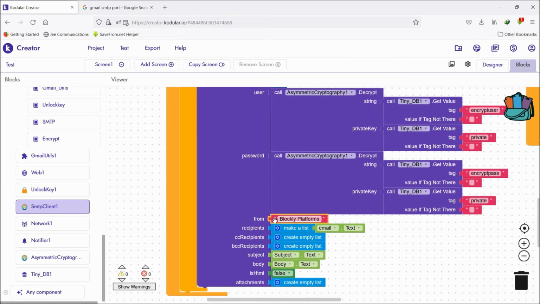You can give any name here. Blockly platforms, I have given. Recipients: you need to make a list of the recipients. You can add as many recipients as you want in the list, and you can send to everyone. This has that facility. You can make multiple recipients and send it as a list to multiple email IDs.